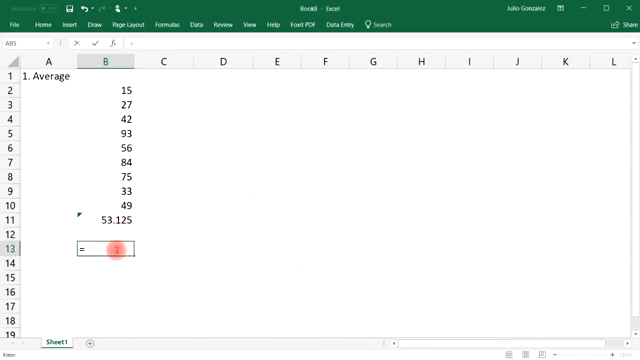Now let's say you want to average two numbers quickly. You can type in equal average and then let's say we want to average 100 and 200. So type in 100 comma 200 close parentheses and you get 150. If you want to average three numbers, you can type in the three numbers, let's say 100, 200, and 300. The average of those three numbers is 200. And so that's another way in which we can use the average function in Excel.